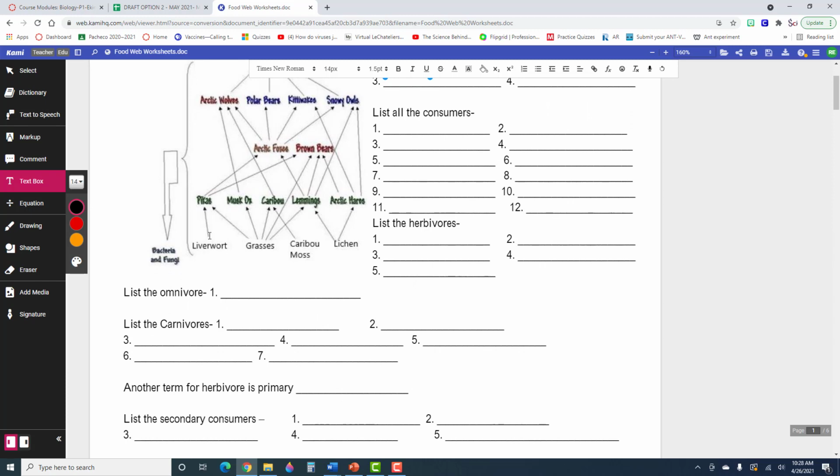Starting at the plants, liverwort goes to pica, so pica is a herbivore. Then grasses goes to pica, which we already have. Grasses goes to musk ox, and so musk ox is a herbivore. Grasses also goes to caribou, and so caribou would be a herbivore. Then grasses also goes over here to the brown bear. But the brown bear is not a herbivore because the brown bear also eats lemmings and Arctic hares and picas. So the brown bear is not a herbivore, because herbivores only eat plants.